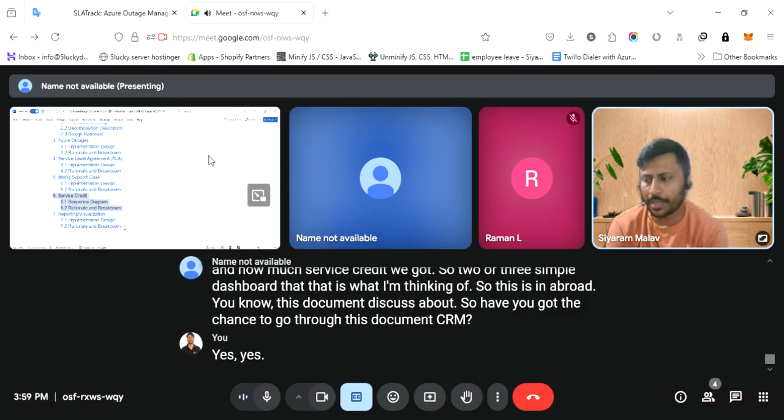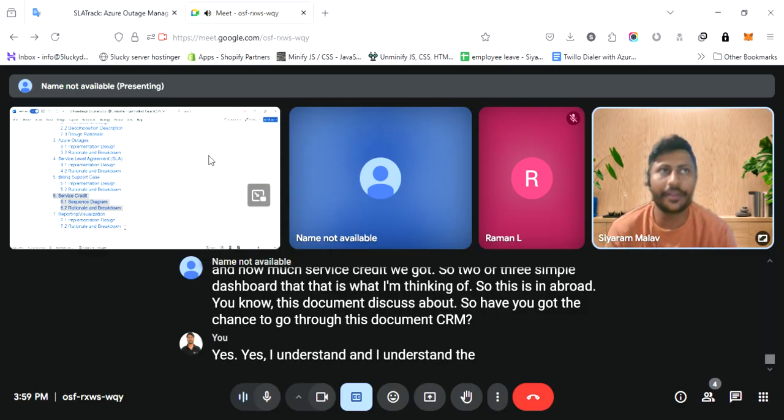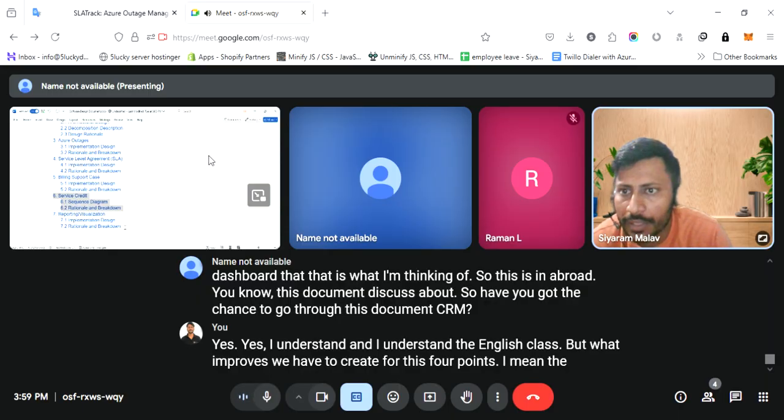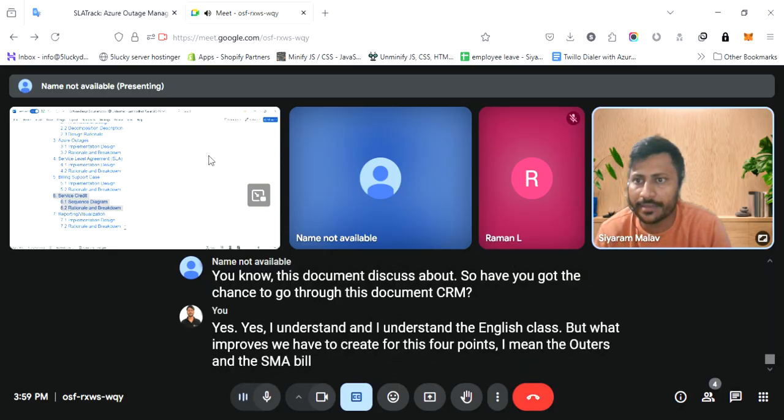Yes, I understand, and I understand the interface. What interface do we have to create for these four points? I mean the outage, the SLA, billing support case, and service credit.